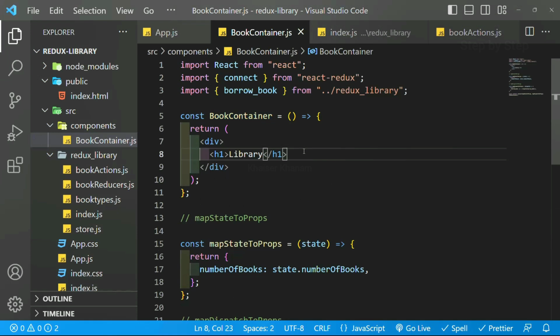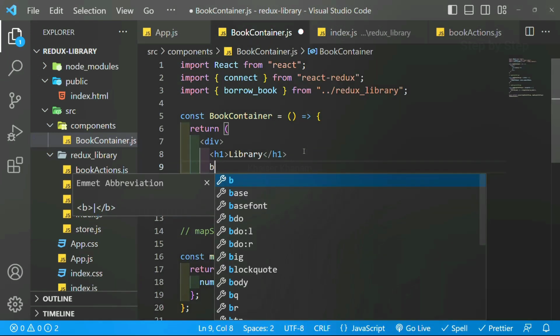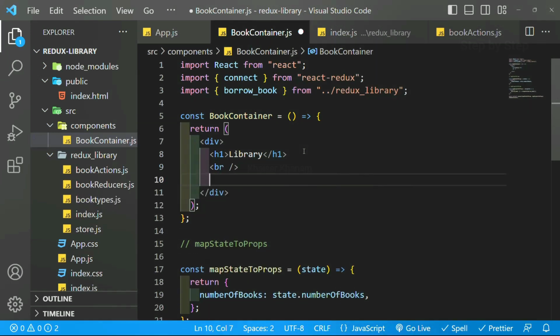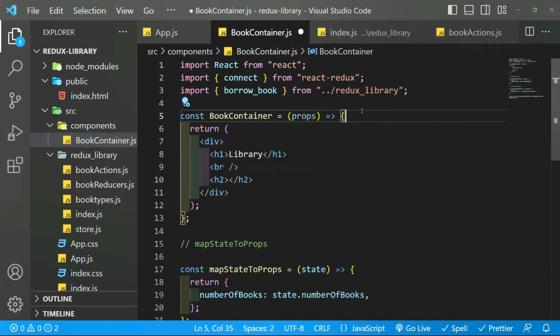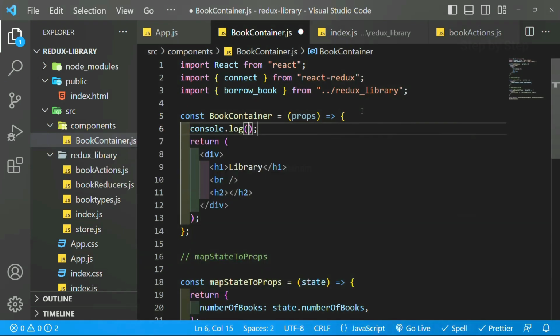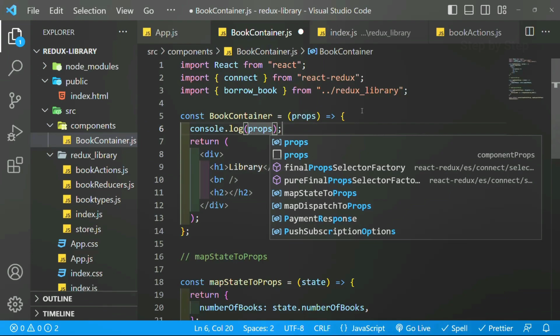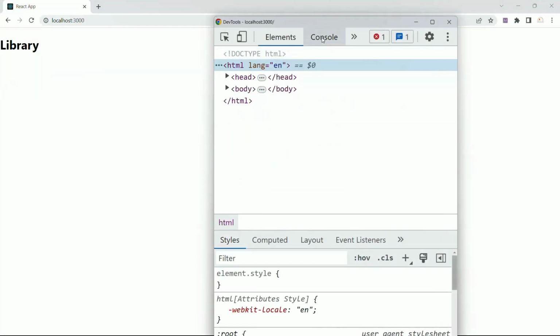Now here what I will do, I will come down. I will give one break tag and an h2. Inside this, I have to display the number of books present inside my library. So I'm just going to pass props here. Using props, we will be getting the data. Let me just display console.log props. Save this. I will inspect this one.